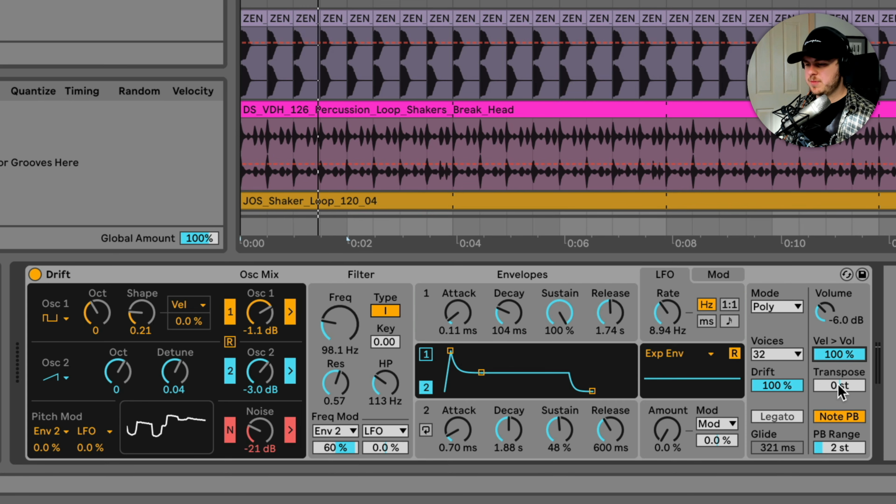You can also transpose the entire instrument. And then you've got the pitch bend range, which enables the pitch wheel to go up and down on your MIDI keyboard. So that is the gist of Drift. It's a simple yet focused and unique synth.